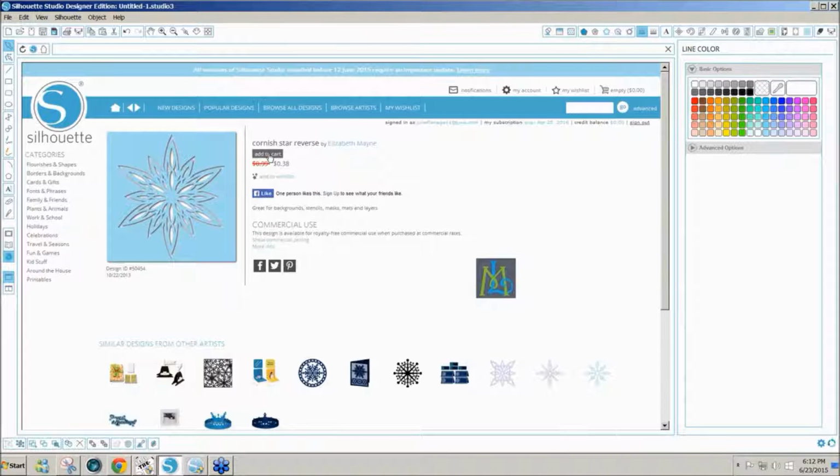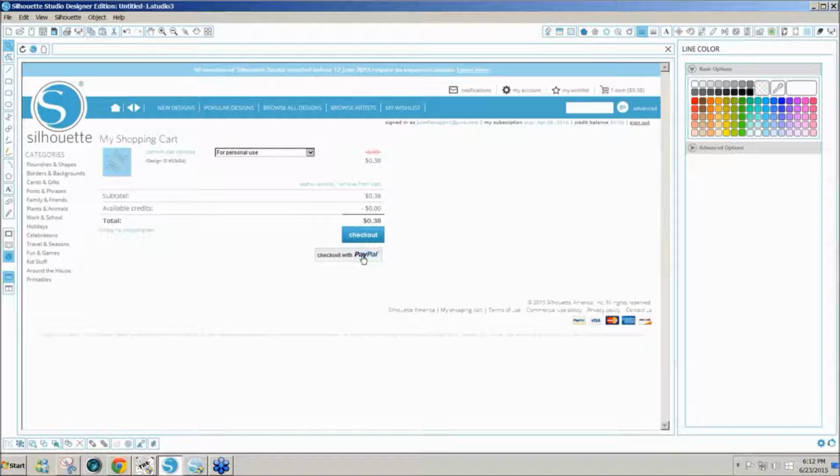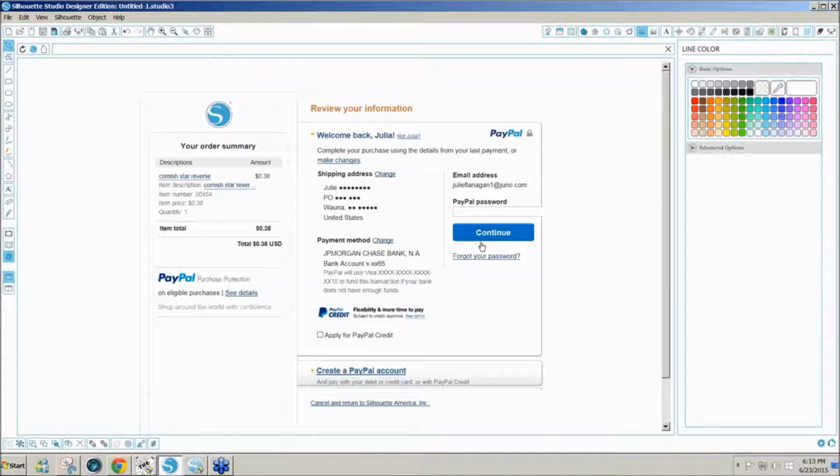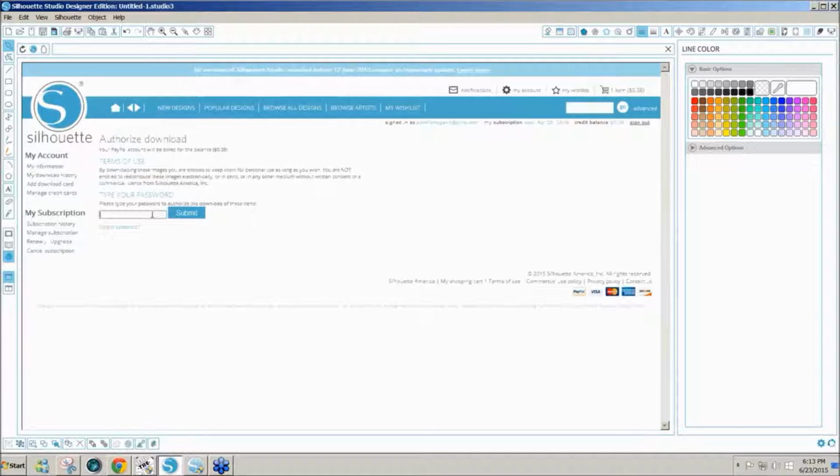So I add it to my cart, I think. Yeah, it's in my cart. And this is the latest download of their software. And now I'm going to go to my shopping cart and I'm going to check out with PayPal and pay my 38 cents for this design. And boy, we're slow today. Then I make my payment. This is the Cornish Star Reverse. And I submit.